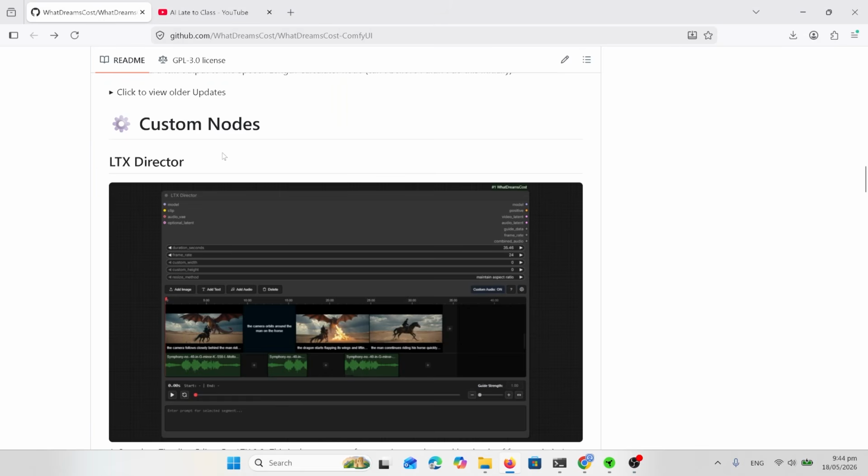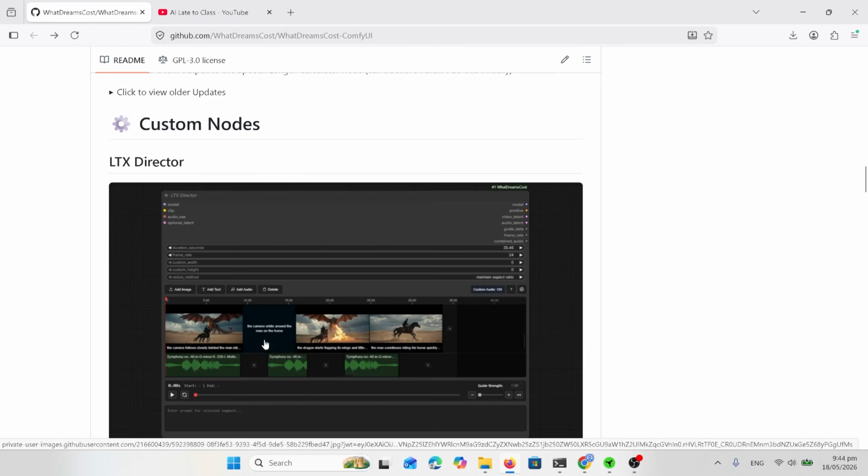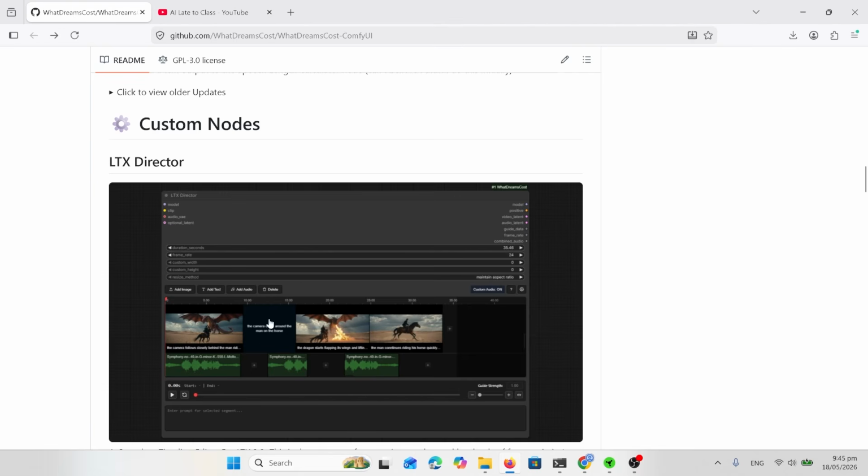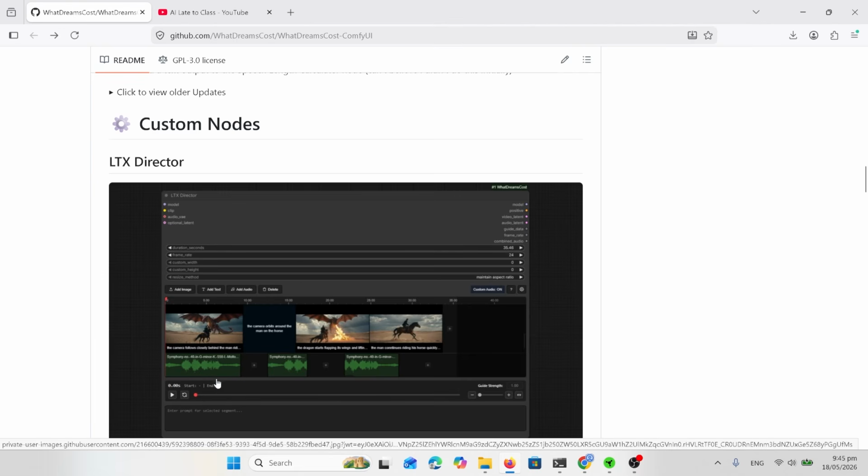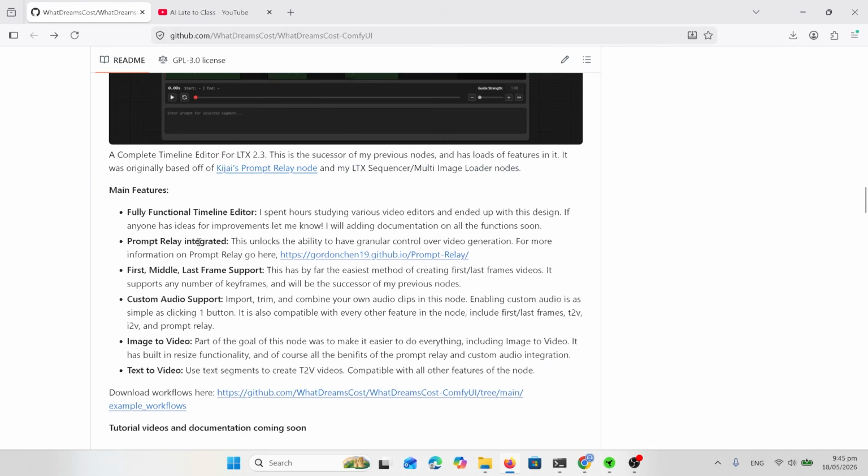Here's what the LTX Director node looks like. You've got your images there, you've got text in between, or you can have text underneath. You can chuck your audio underneath and you can play those sections. Obviously it won't play like a video because it hasn't been generated at the end yet, but you can listen to the music. In the main features, it's got prompt relay integrated.